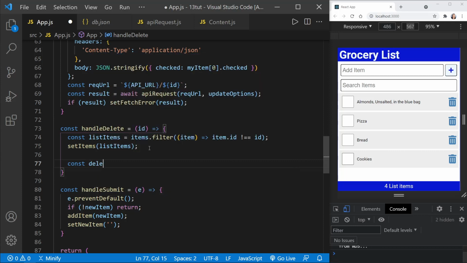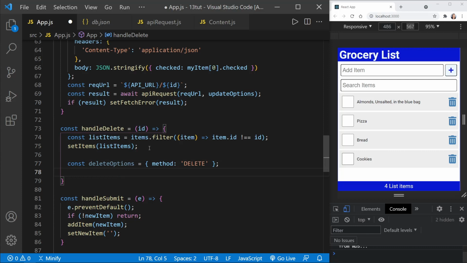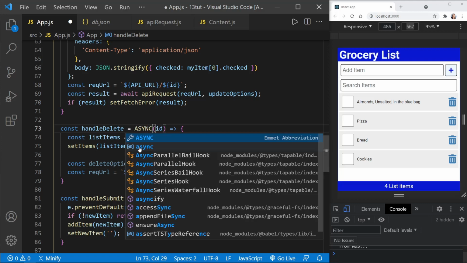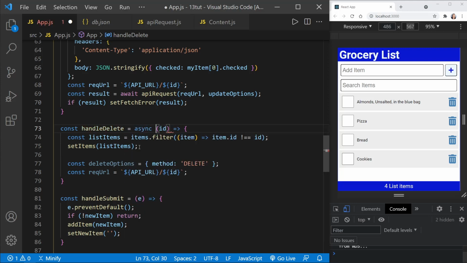So we've got delete options that we're going to define, and that's very simple for a delete. We'll just set the method equal to delete, and really doesn't get much simpler for the options than that. And after that we could have our request URL that we need to define, which is just like above. So we can really copy the request URL because it's also the ID that's passed in, which reminds me we need to change this to async as well, and let's go ahead and do that with lowercase.